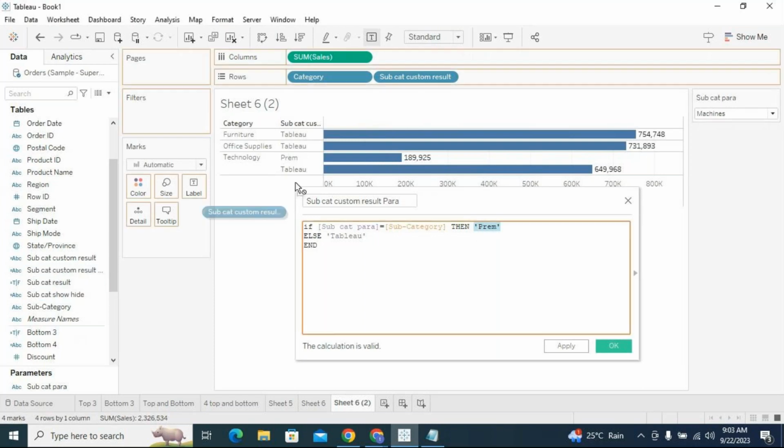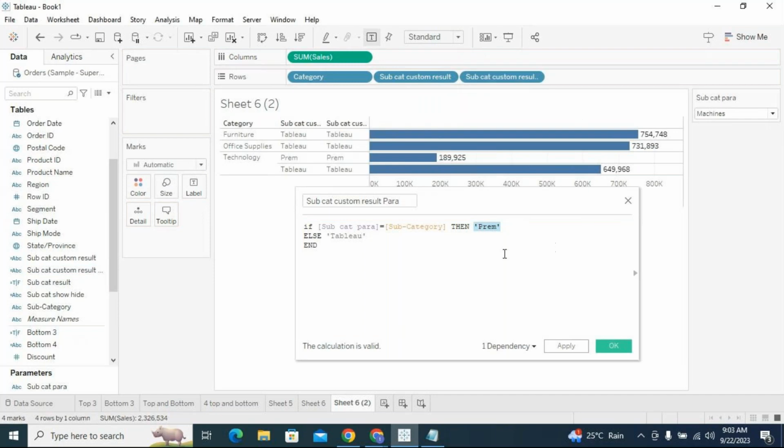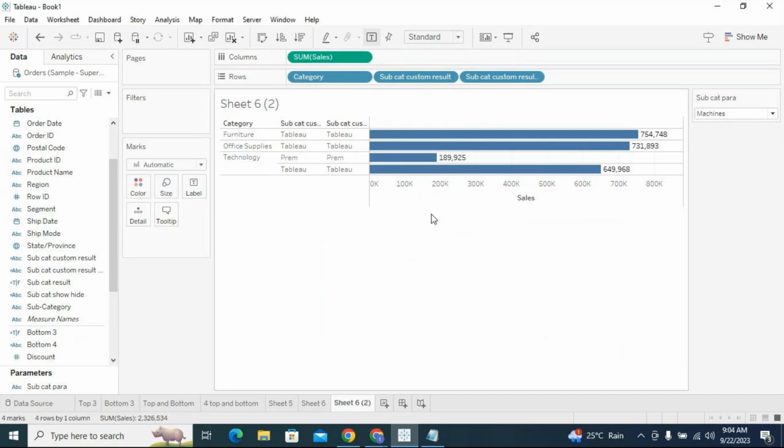As of now, what we have placed is a customized result, "Tableau", like this. Correct, but we don't want that. We want to show the subcategory name in the output, and the remaining should be hidden. So let's apply this while filtering the data.